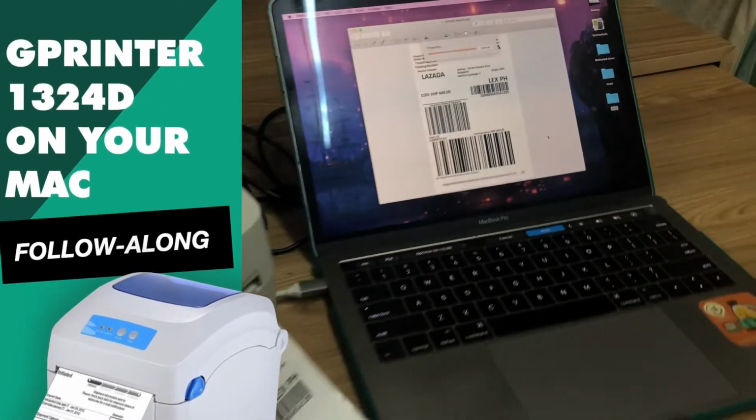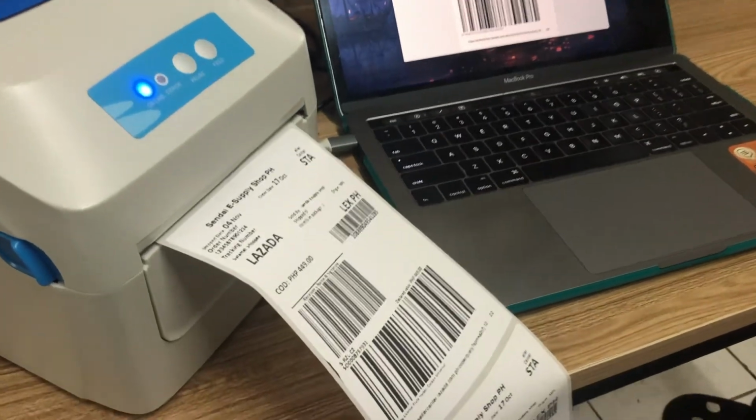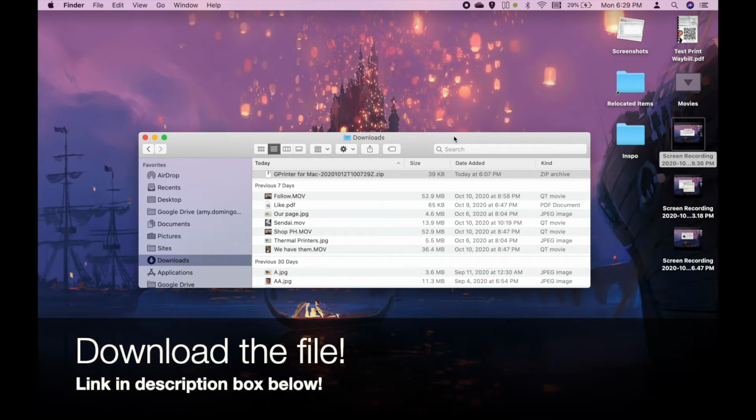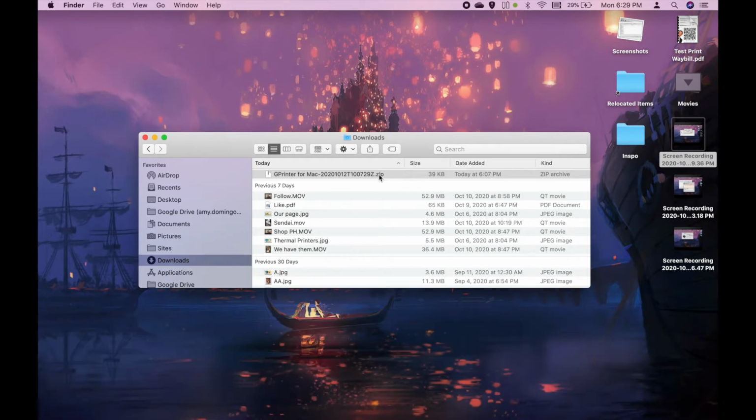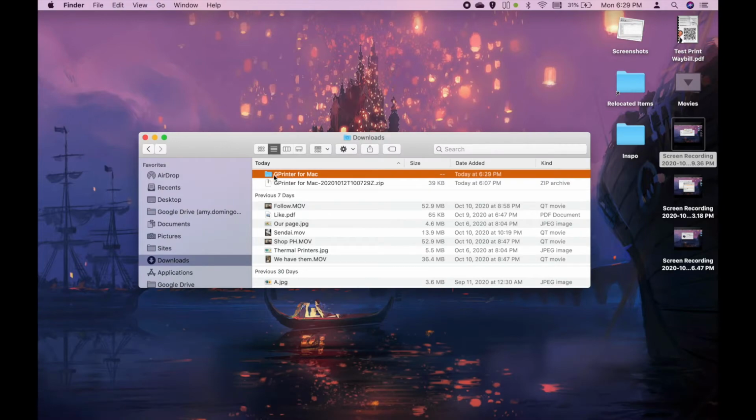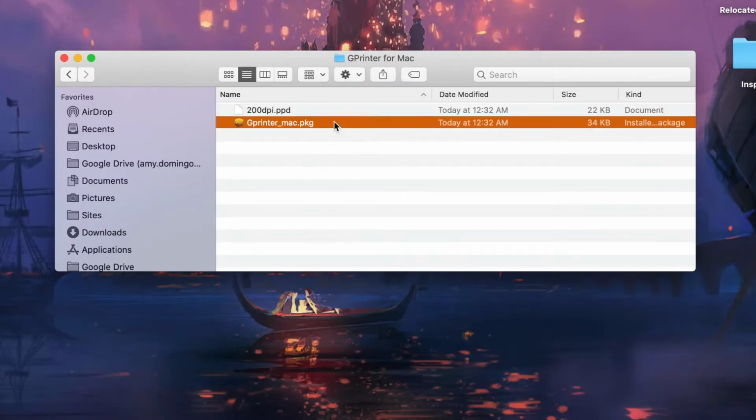Everyone! So today I'll be showing you how to install the GPrinter to your MacBook. And yes, it's possible! So first, download the file and the link. I'll be providing the link in the description box below. So simply double click on the file to unzip it. There. So inside the unzipped file, you'll be finding two files.